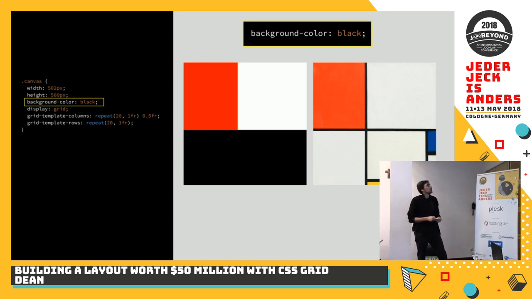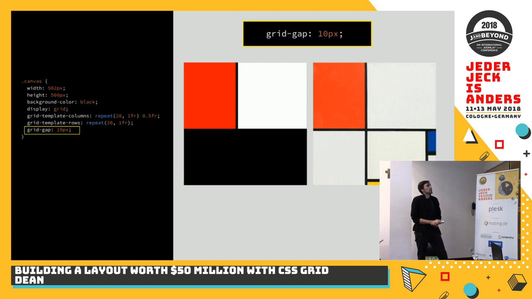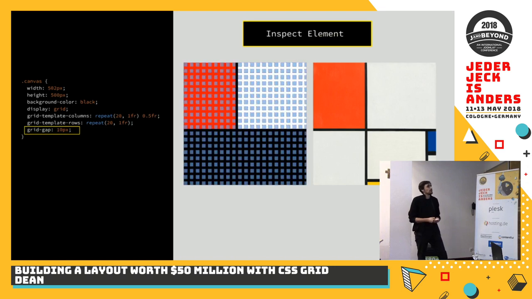So the next thing will be the grid gap. What the grid gap actually does is a gap between the elements, and in this case it does that black border, which is actually the full background of our canvas. And when you inspect it, it looks like this. And from now on, again, we can see our boxes, but now we are not going to count the lines, we are counting the gaps. Although, again, it's always the first line that is going to be the gap.